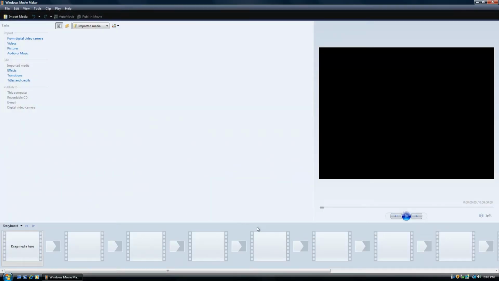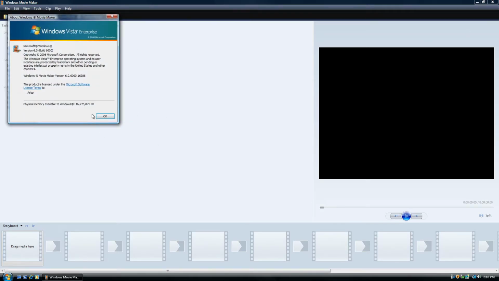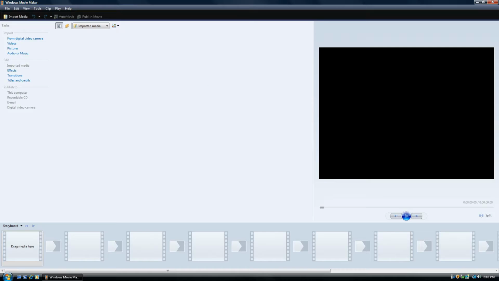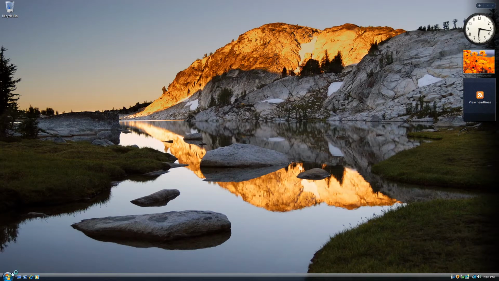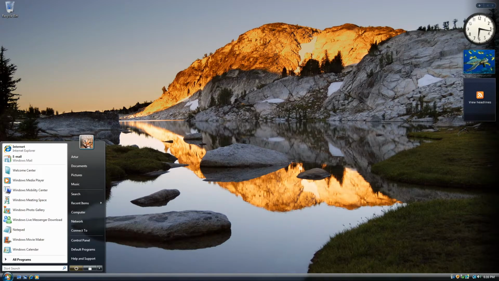I would say here's Windows Movie Maker, also very decent design language. Windows Movie Maker 6.0, brilliant. It works. But control panel still nowhere to be found. I wonder what the hell happened here.